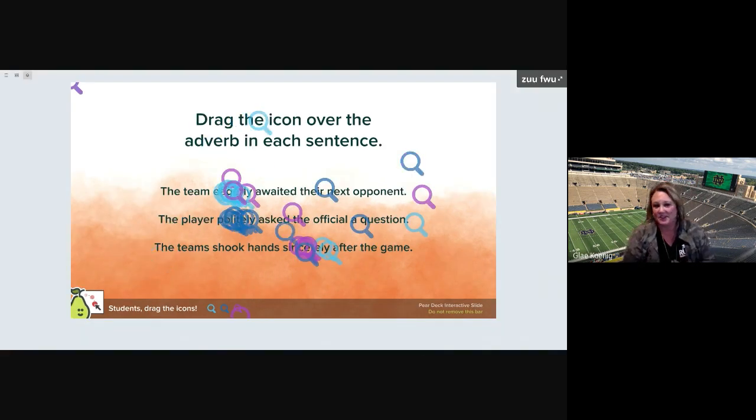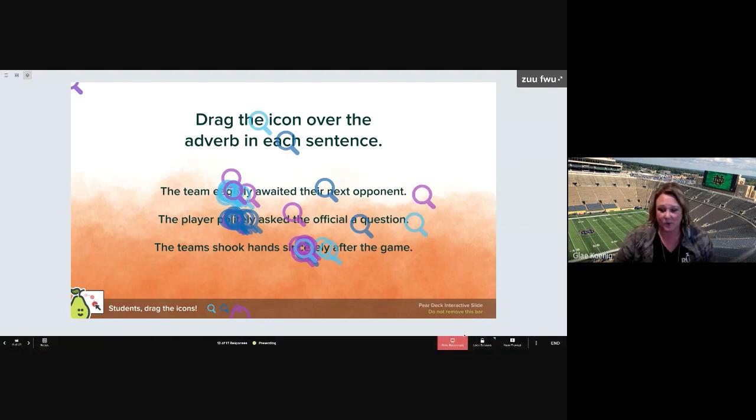Something else I will mention is that you can see that these are looking glasses and they're color coded. You can change what icon you want them to drag. You can change the color of the icons that you want them to be. So there is a lot of customization in all of these types of questions.